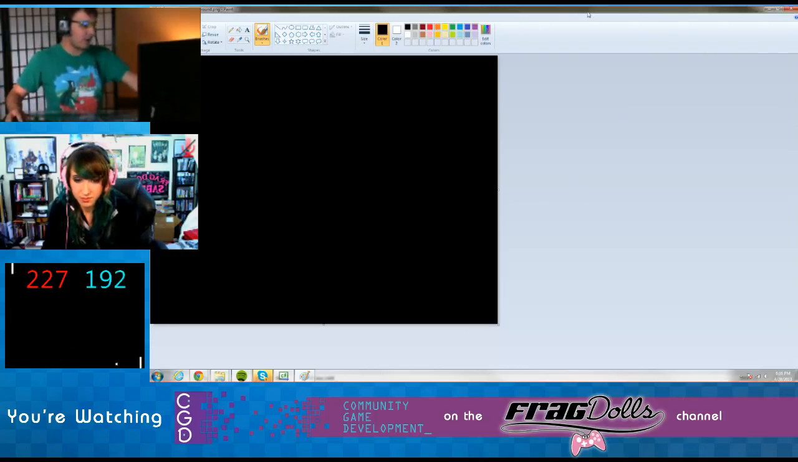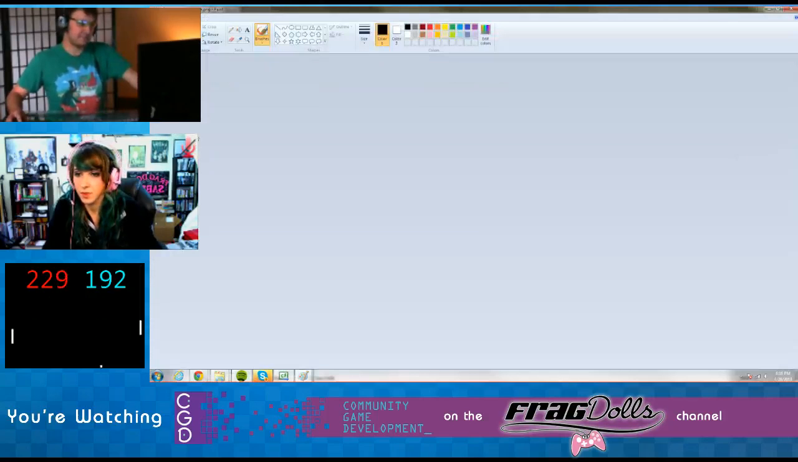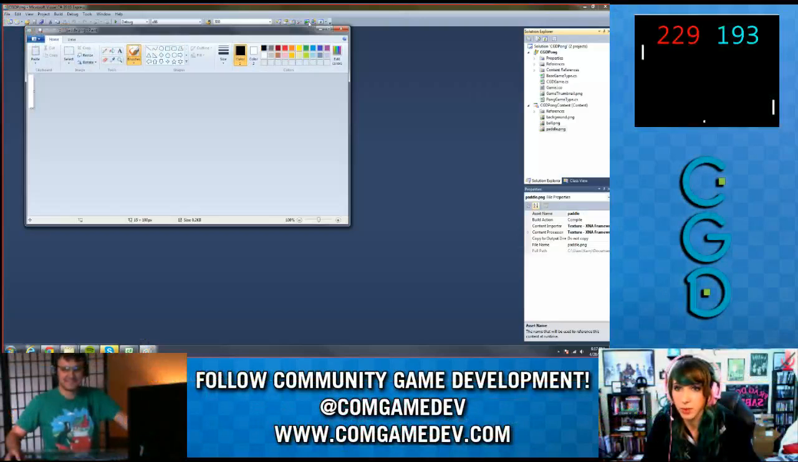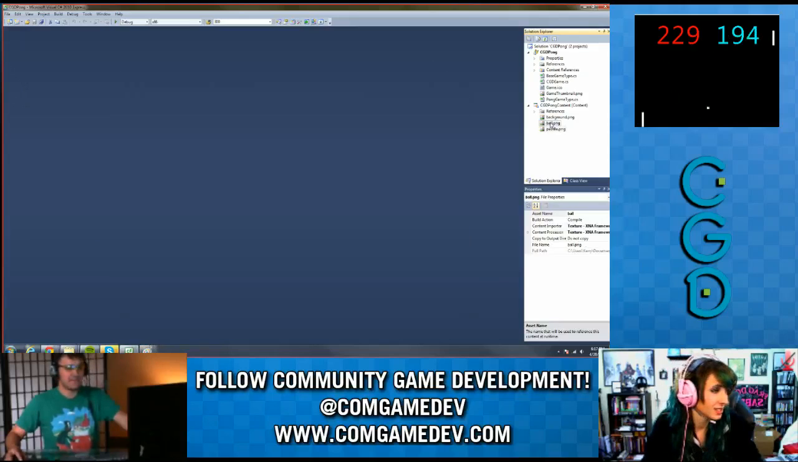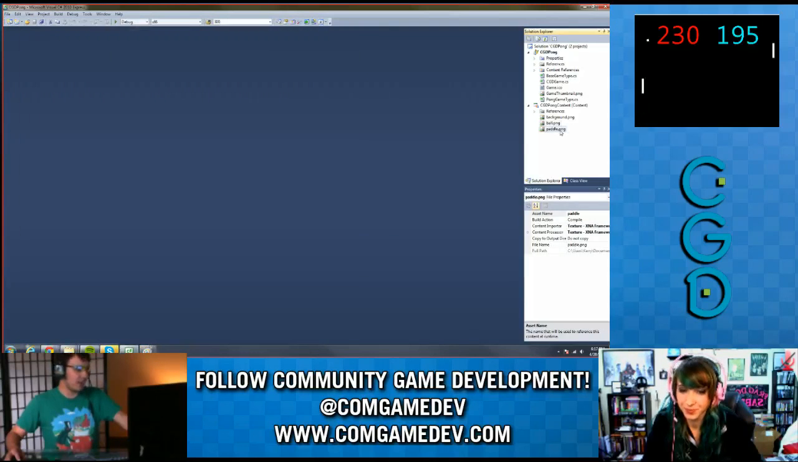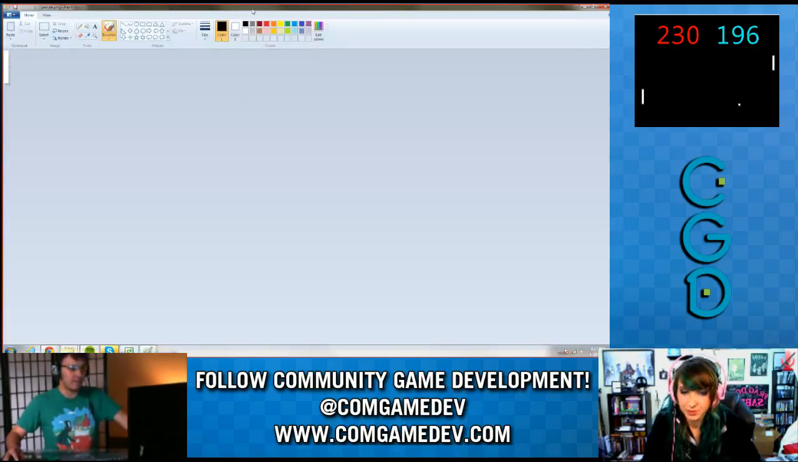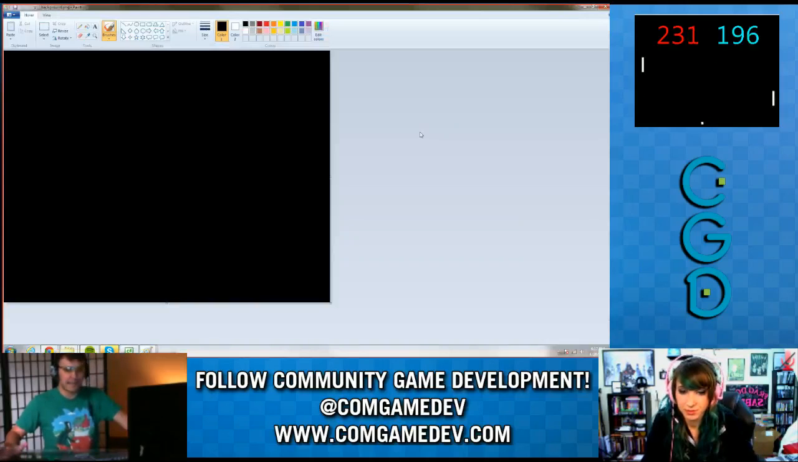Then we've got our ball, which is just a white rectangle, and then we've got our paddle, which is a longer white rectangle. Oh, hold on. Let me change really quickly so people can see that. Can you open that one more time? There we go. Yeah, this is our ball. It's just a 15 by 15 white square, and then our paddle is a 15 by 100 white rectangle. And then for right now, our background is a 1024 by 768 black rectangle.